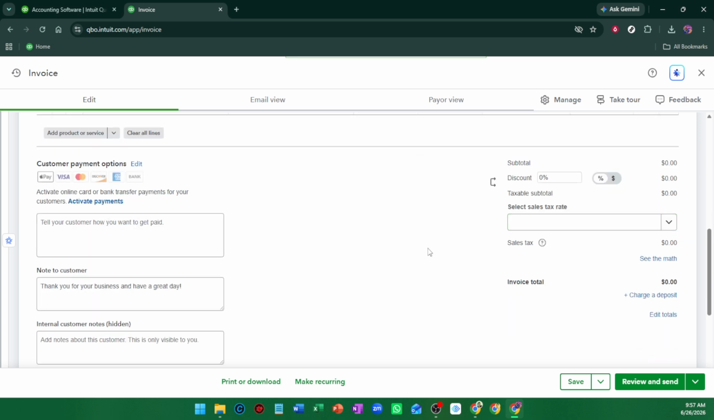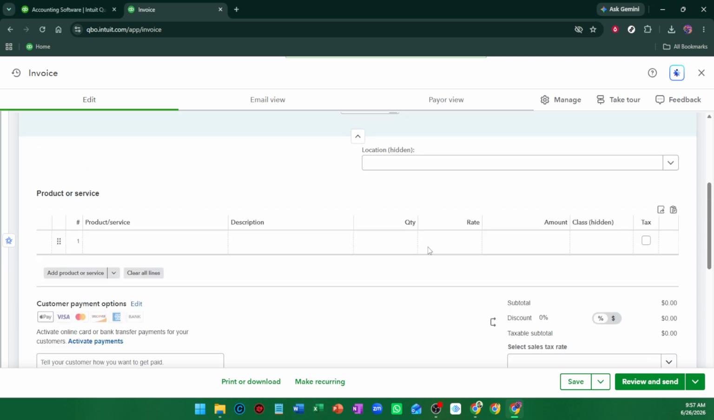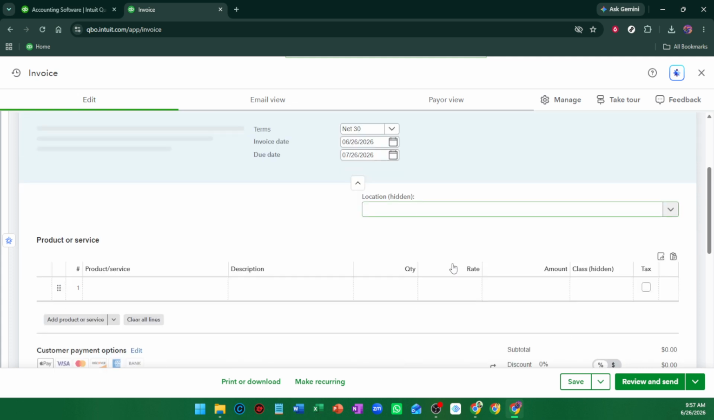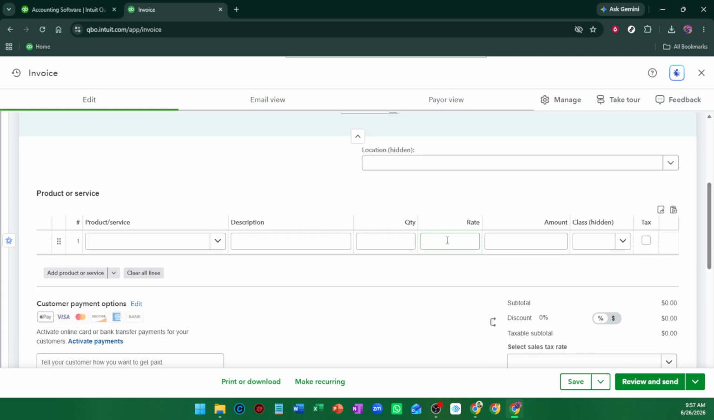Then enter the sales price or rate, the cost, and assign the item to an inventory asset account. The sales price is what you charge customers, while the cost reflects what the item costs your business. The inventory asset account is important because it tells QuickBooks where to track the value of the inventory on your books. When everything looks correct, click Save and Close.